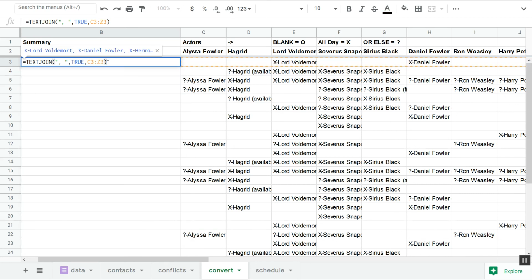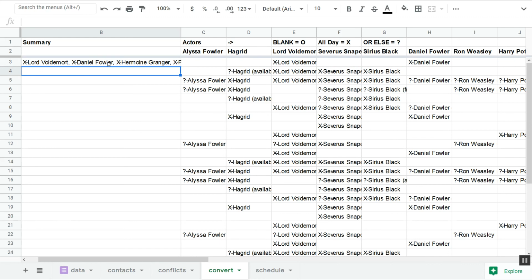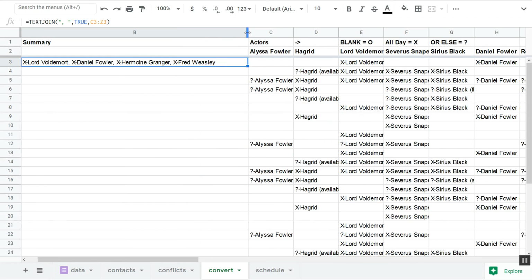And so that's really easy. I'm going to press Enter, and you see that looks a lot nicer now with Lord Voldemort, Daniel Fowler, Hermione Granger, without all the extra commas. It's much nicer. But as I showed you at the top, this is still not quite what we want, because you see we have to keep expanding our column to make it bigger and bigger and bigger. And it's not very easy to look at a glance.